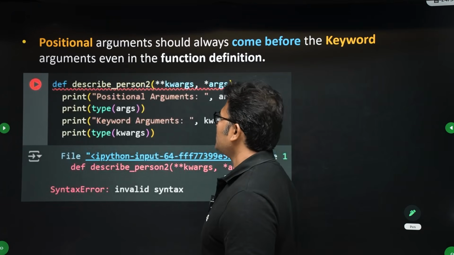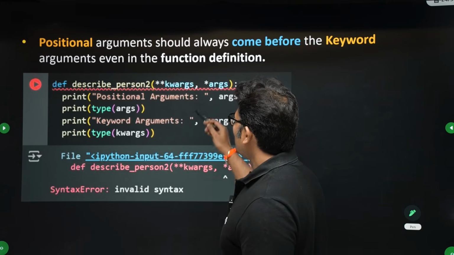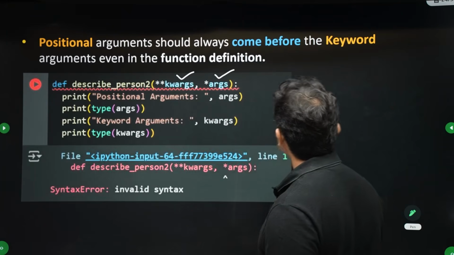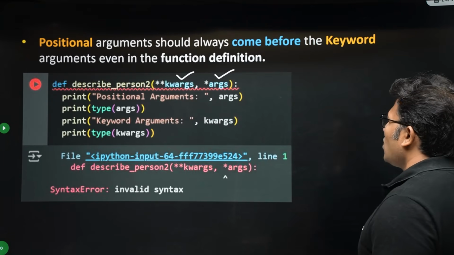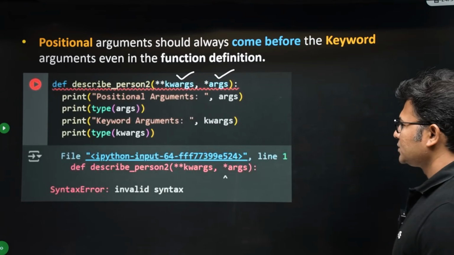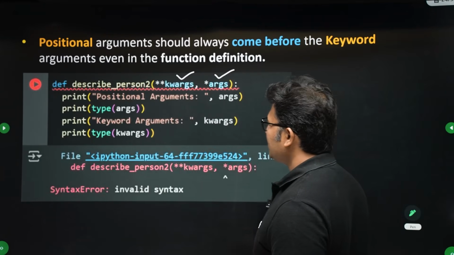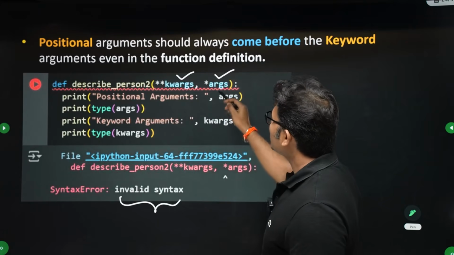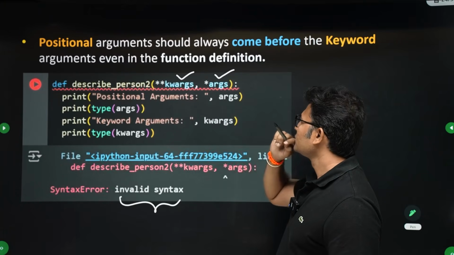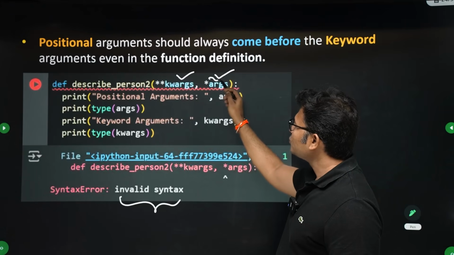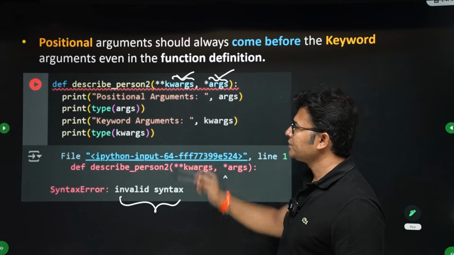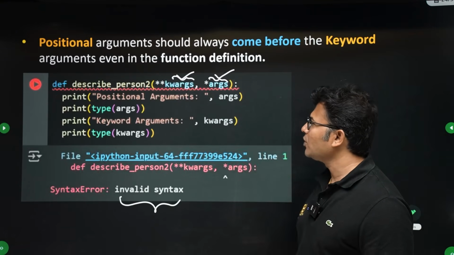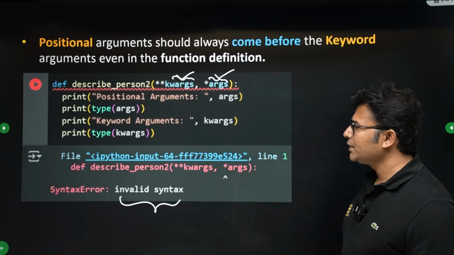So let us see this example. You are putting keyword arguments before star args. It is saying invalid syntax. Why? Because positional arguments should come before keyword arguments. Positional arguments should come before keyword arguments. That is why you are getting a syntax error.